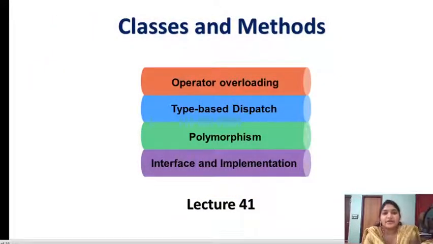So this is about classes and methods: operator overloading, interface and implementation, type-based dispatch, and polymorphism. I'm going to end the session here for now.